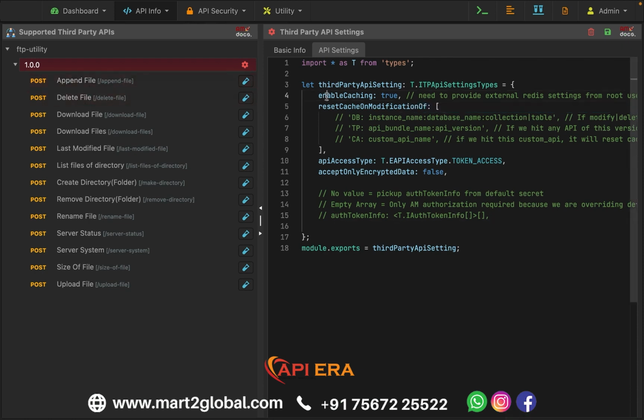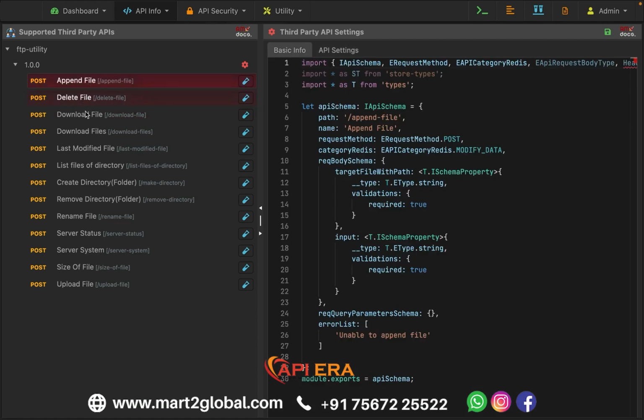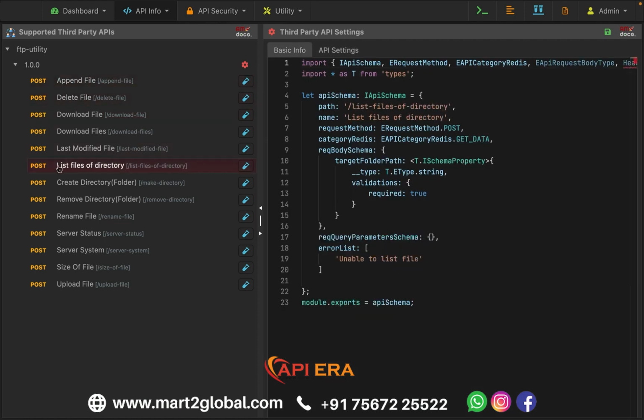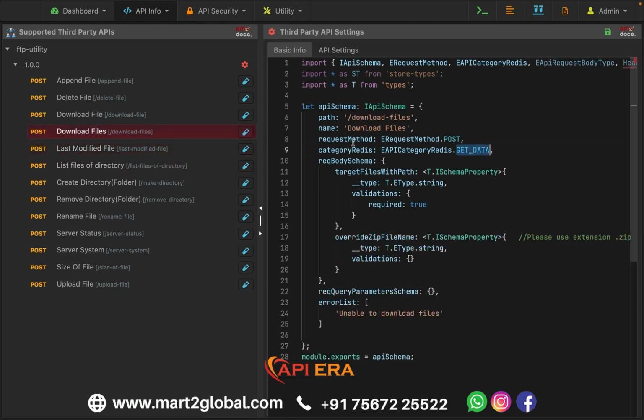We will not get this enable caching on API levels. If you see these APIs, this is a get API, getting the list of files of the directory. When we hit this API, and if you see the category Redis is get data, that means it is just getting the data. It is not doing any modification in the FTP state. If you see this API, last modified file, we are getting the data. Download file, we are getting the data.